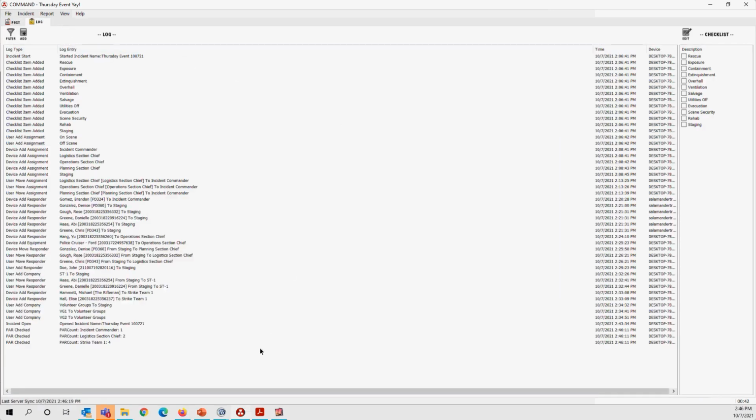And this Log tab, and unfortunately I can't make this any bigger either, but it puts a timestamp on here that you completed a par check for each of those different assignments. So this log is very similar to what you would see within Salamander Live. This log in command is not printable. So you can't print this log on here.